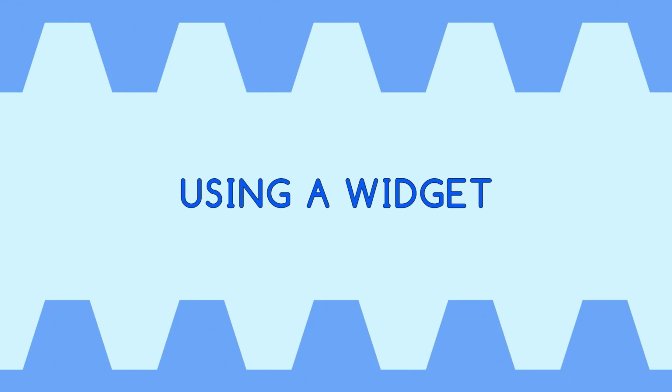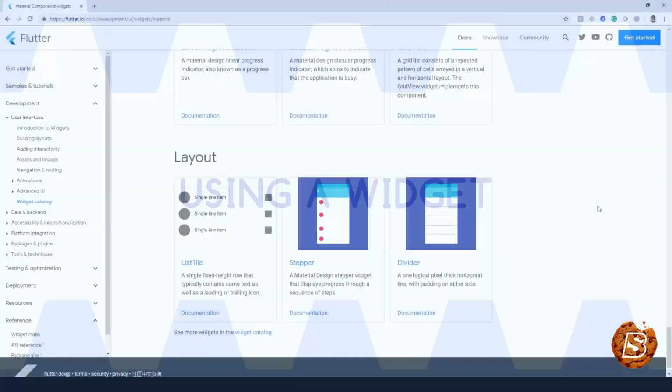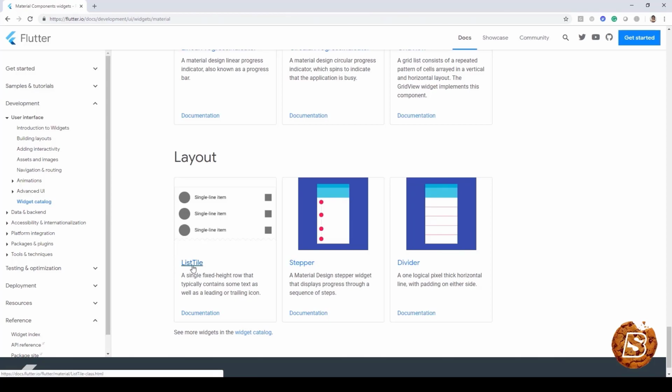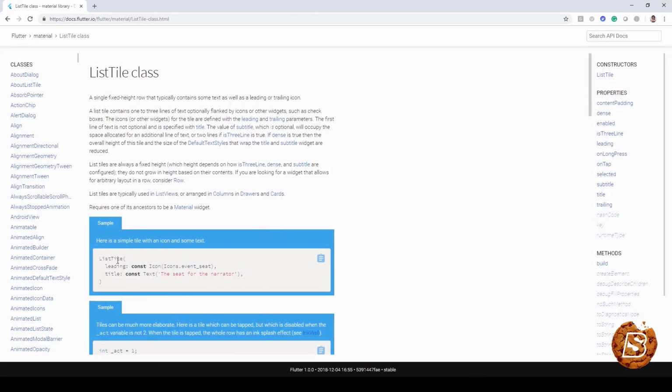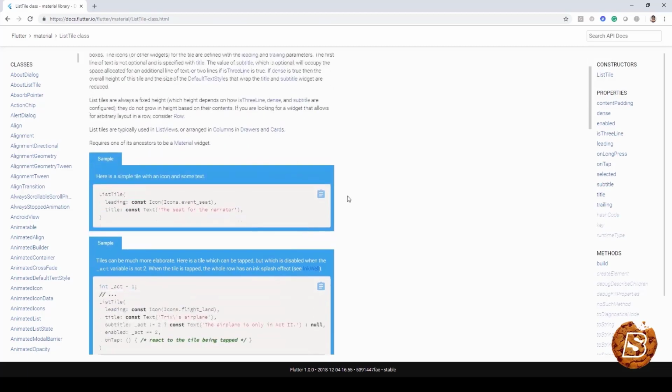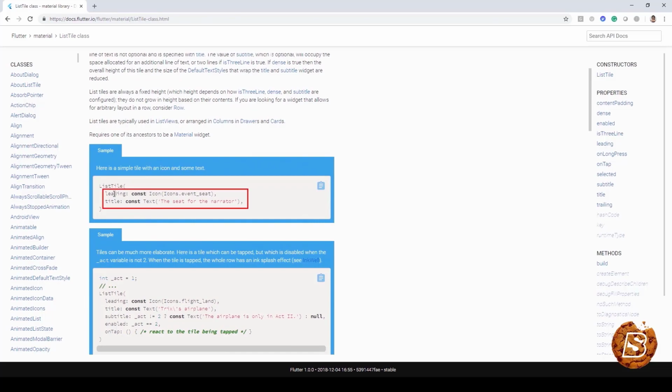In this lecture, we'll take a look at how we can make use of a widget that we have explored earlier in the widget catalog. So here in our widgets catalog, we'll be taking a look at the list tile widget. In order to implement this, we'll first of all visit its documentation by clicking on the documentation link. And here, as you can see, we have a list tile widget which has two attributes, that is leading and title. So if I have to make use of a list tile, these are the minimum requirements that we have to provide. Let's click on the copy to clipboard icon, and this will be copied.